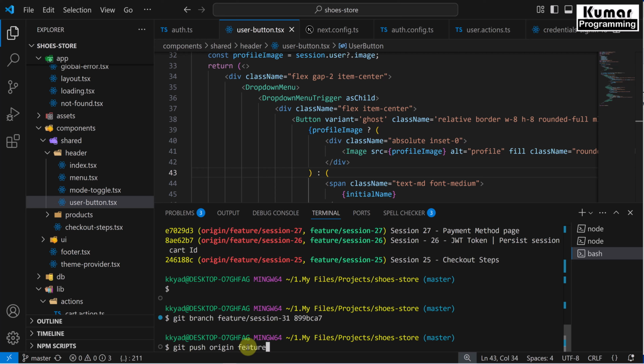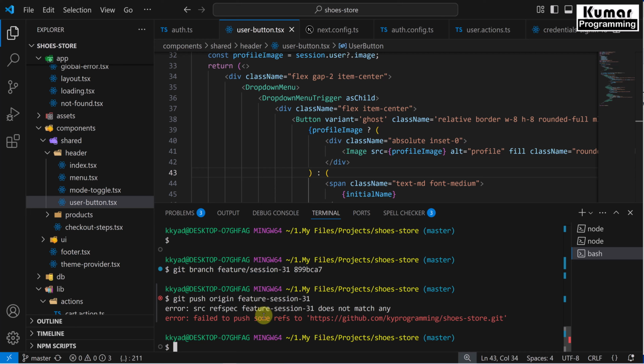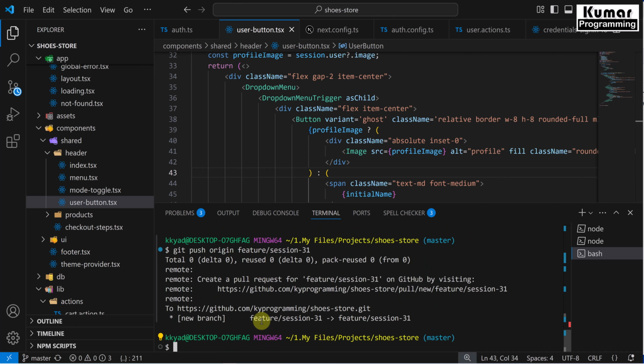Okay. Feature session 31. No, something is wrong. Okay. Yep. This feature-session-31. Okay. So now we have committed our code inside our master branch, as well as these specific changes are maintained inside our feature-session-31 branch. All right. Now it should quickly deploy in our Vercel environment.